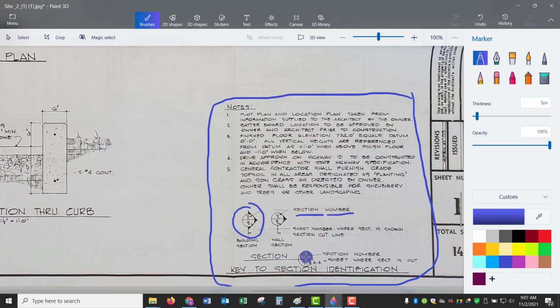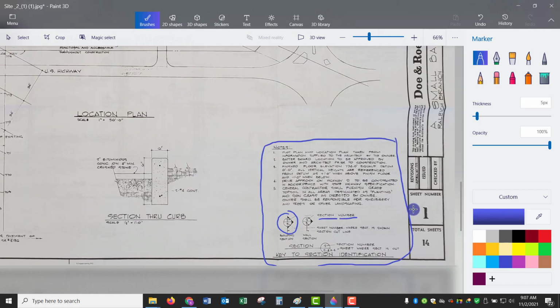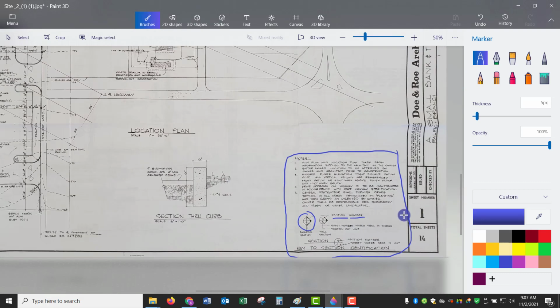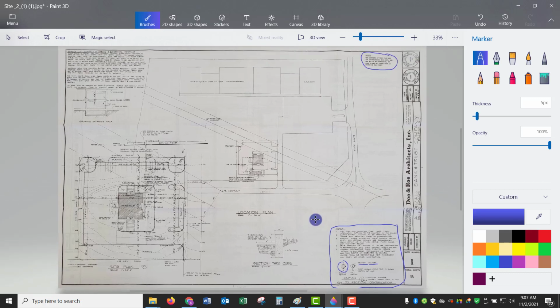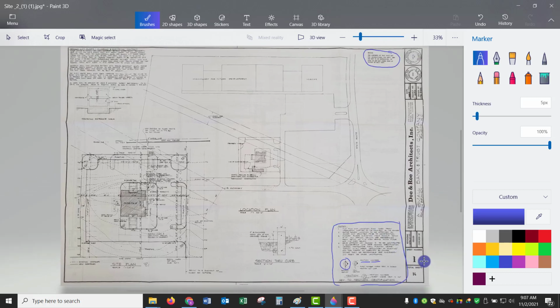the sections themselves. The number up here is the section number, and then the number down here is the sheet number where the section is cut. Okay, so just remember that this is sheet 1. By the way, the other assignments that you will see are part of this sheet set. You might have to come back and refer back to this to kind of put it all together.